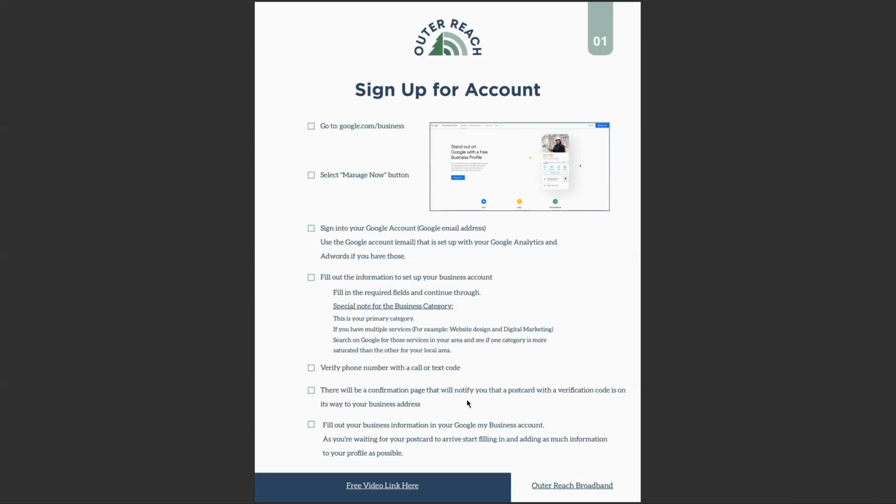You'll be in the account and you can start filling in basic information like your hours and your website link. Just fill in as much as you can. It's going to be slightly limited and it won't be live on Google when people search for you until you're verified, but take the time to fill in as much as you can while you're waiting.